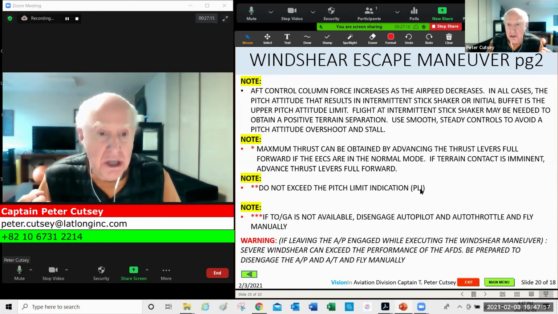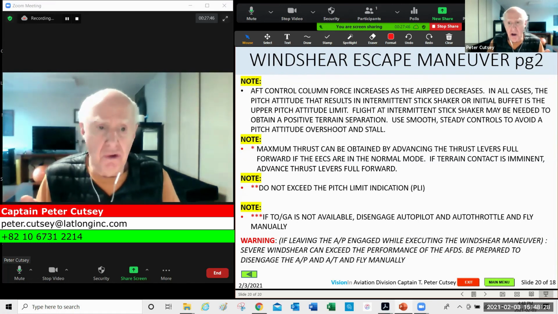Do not exceed the pitch limit indicator. We talked about it. And this warning is in the QRH: if leaving the autopilot engaged while executing the windshear maneuver, severe windshear can exceed the performance of the AFDS. Be prepared to disengage the autopilot and auto throttle and fly manually. So what I'm saying is really don't leave the autopilot engaged. Fly the aircraft manually to start with, and it'll be a much safer operation. Trust me.